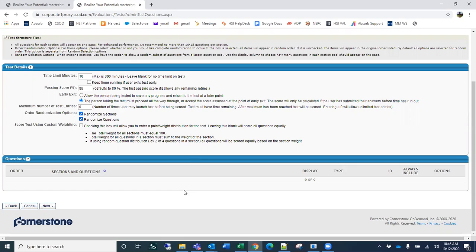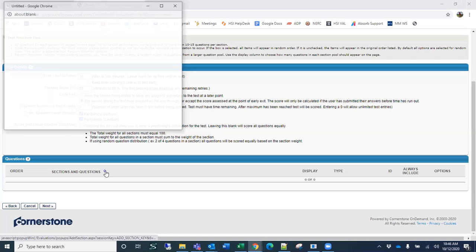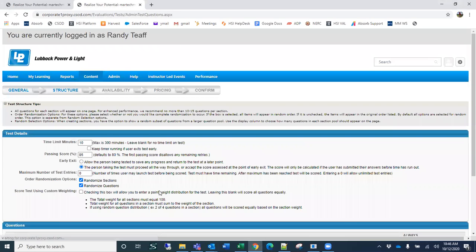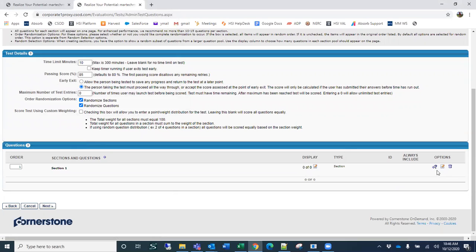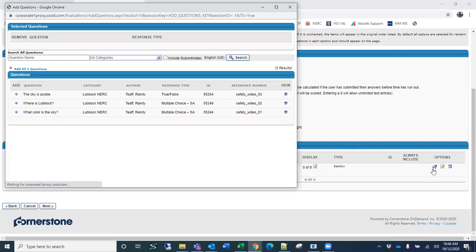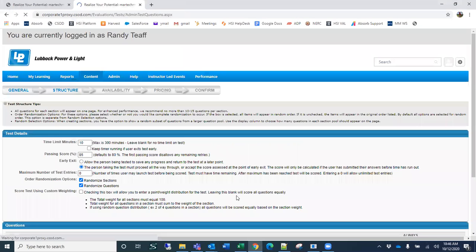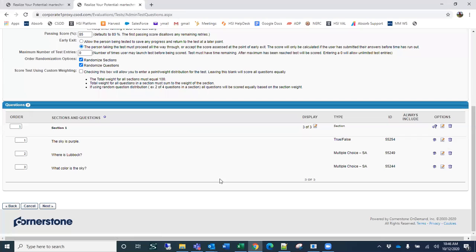And so adding the questions, there's a two-step process for adding the questions. We have to add a section. I'll just call this section 1. Now we have a row, and this has a little plus icon with a question mark. This will be for adding questions. And so our question bank will come up. We only have 3 questions in our bank, and we can click add all 3 questions and done. And now it's added all those questions to the test.